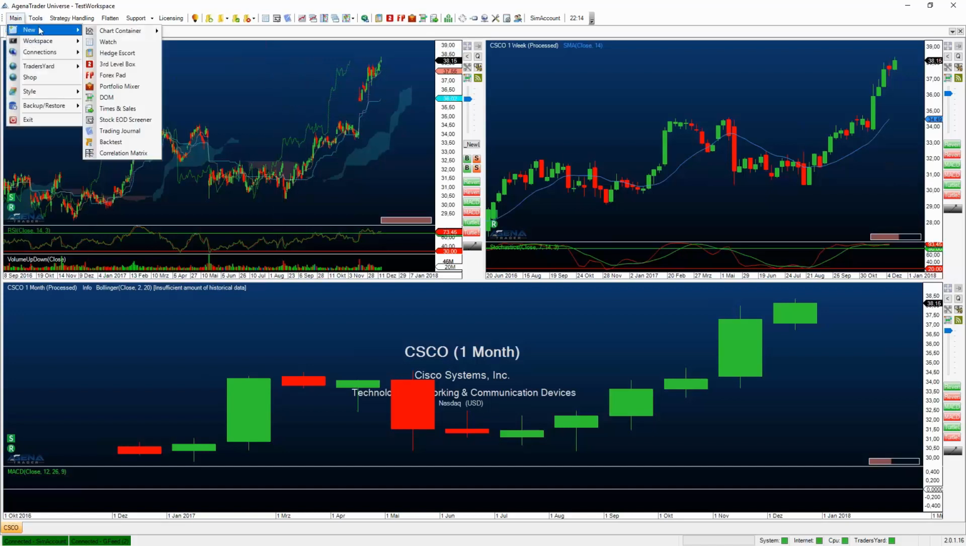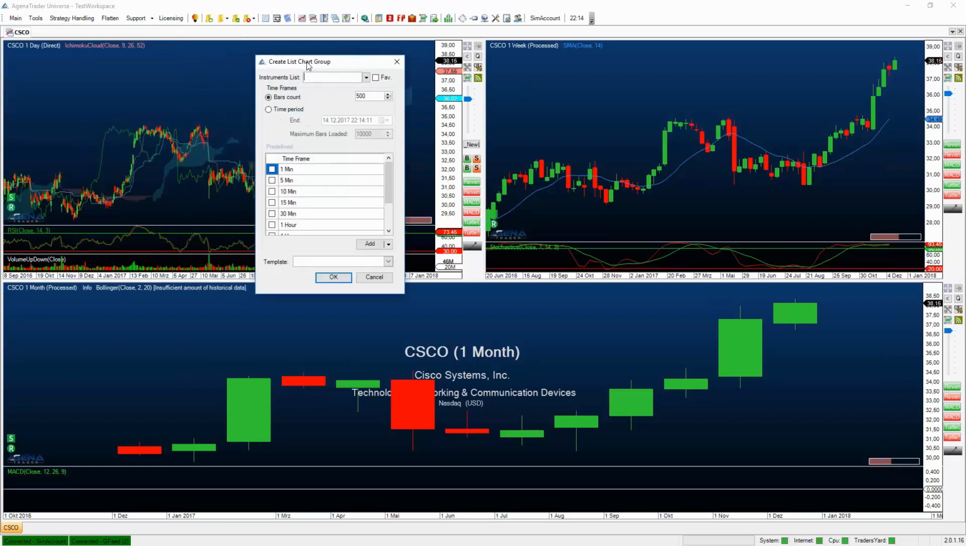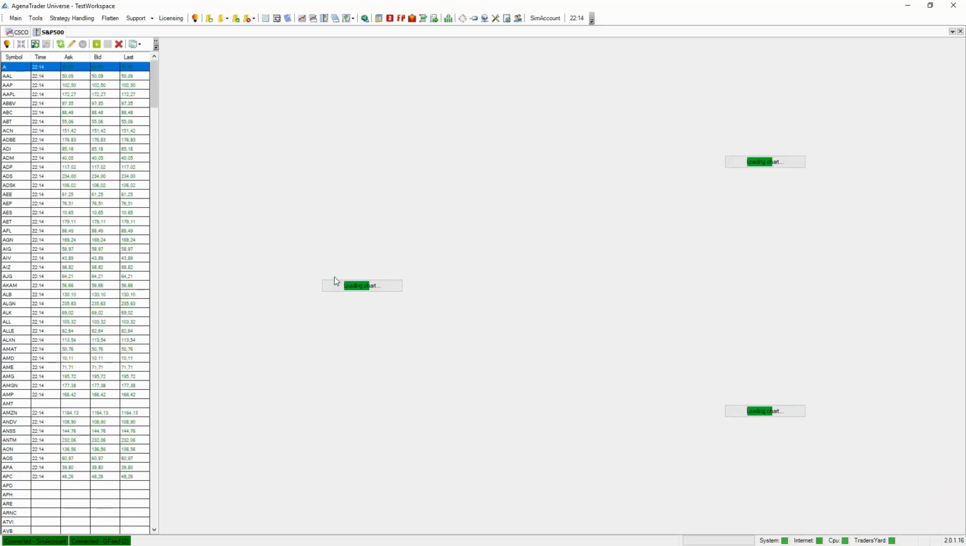Let's go again to main, new, chart container, list chart group. So here we now have an option to not only enter a single security or single futures contract or forex instrument. We can say I want to open the Nasdaq 100, I want to open the S&P 500, and all these different symbols at the same time. So let's open the S&P 500, for example, and select again some time frames. Okay, and here we go.